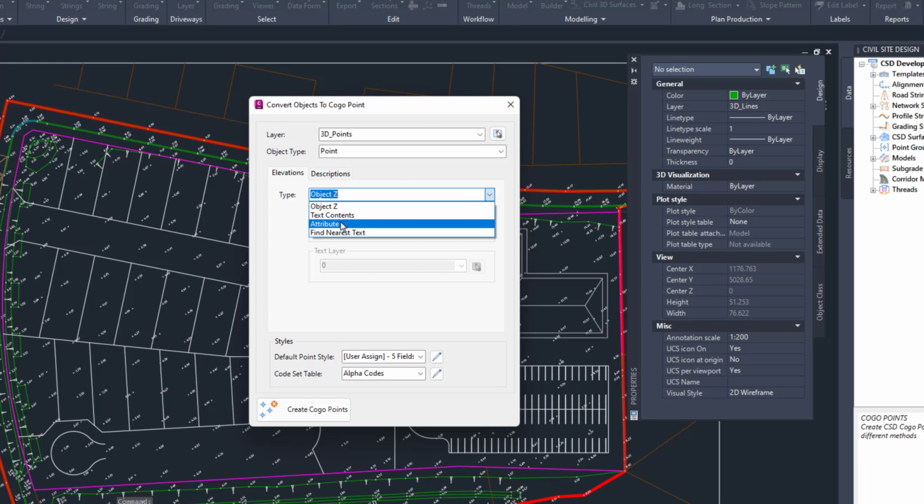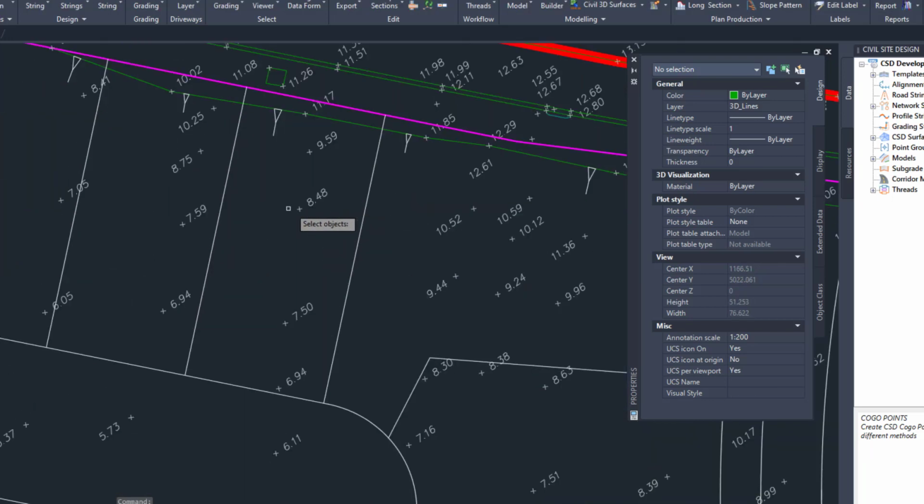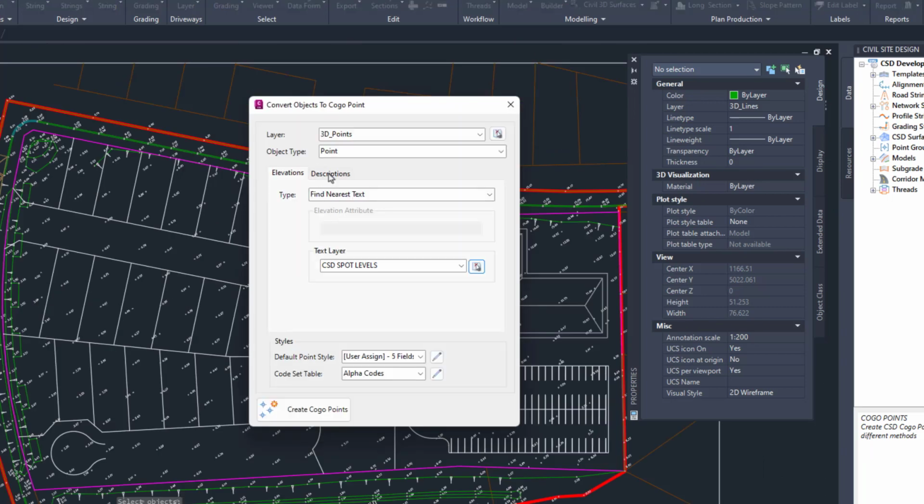If we had a block, we could choose an attribute, which we'll look at shortly. In our case, we're going to find the nearest text and then tell it what layer this nearest text is on, so just simply picking it within the drawing. The descriptions gives you a few options. So in our case, when we're using the find nearest text, it will simply default to text contents, which means it's going to read that text and assign the elevation from it.